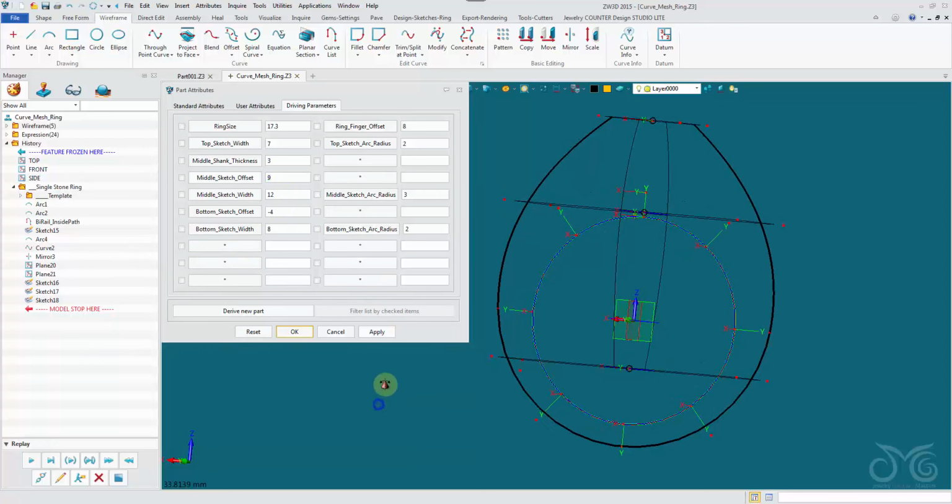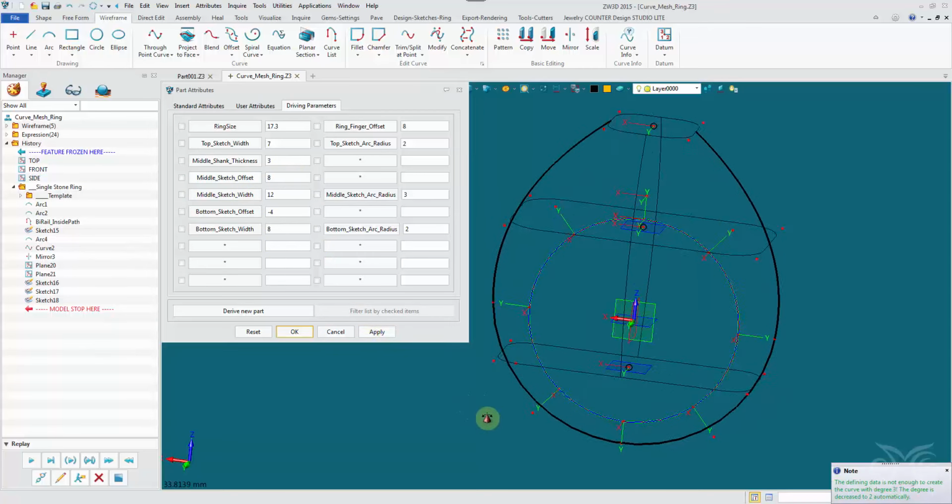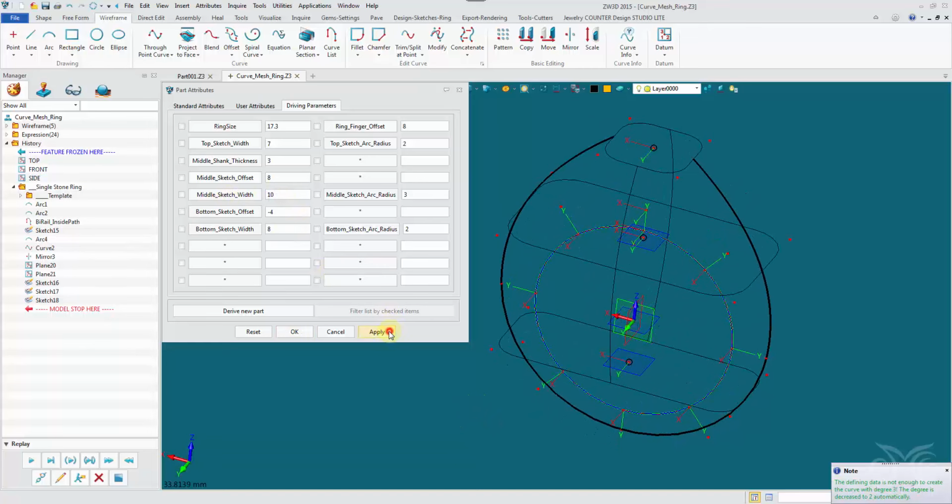Middle sketch offset. Let's see what happens if we set this to be 8. Moves down. The width.